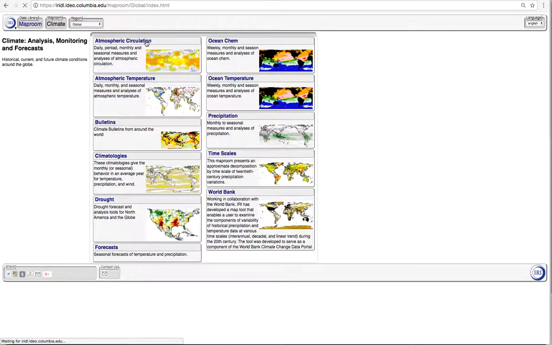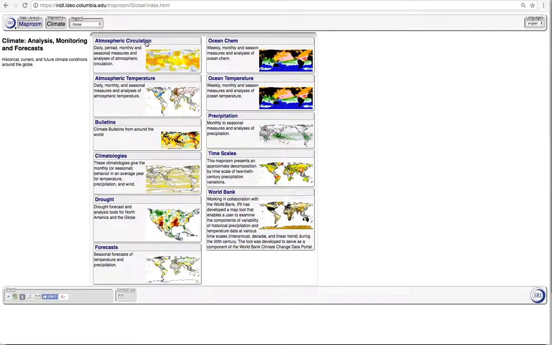And then we are, once again, we open up a new set of map rooms that allow us to analyze all different climate and environmental variables: atmospheric circulation, ocean temperature. There's some drought products here that we could look at. But we want to look at rainfall. We want to see how rainfall performed over the previous season. So we're going to head on down here to precipitation on the right side. The description of this map room is monthly to seasonal measures and analyses of precipitation. Yeah, that's what we want. So let's click on that.